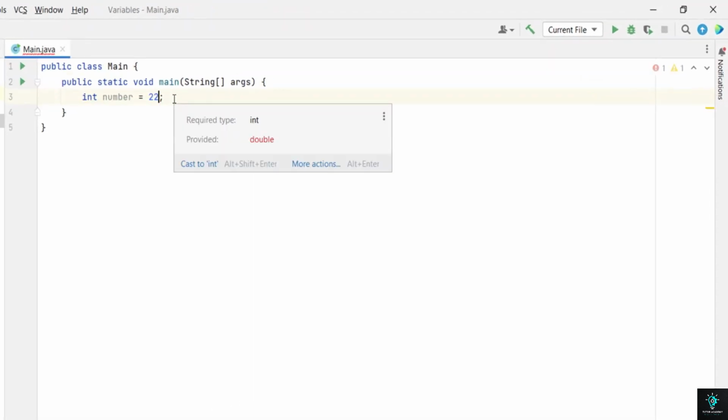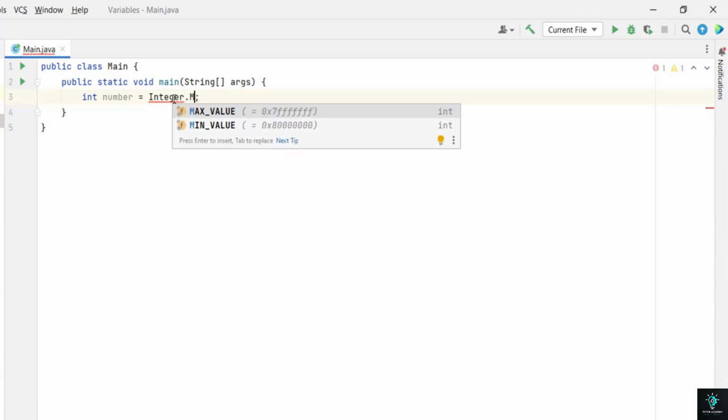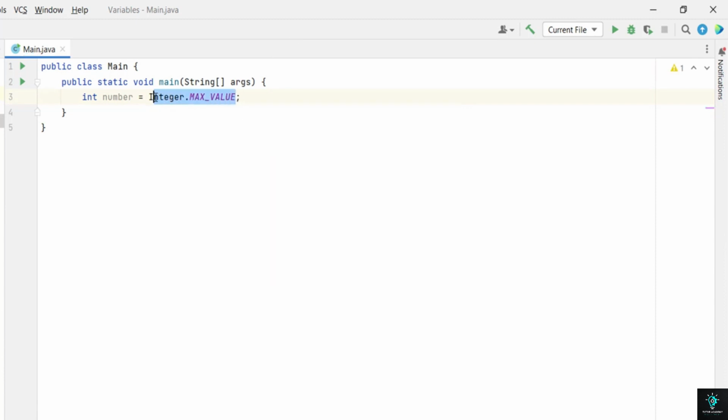So let's delete that. Now, to get the maximum value which can be stored in an int, we type Integer with uppercase I, dot, and we type MAX_VALUE. This line of code, Integer.MAX_VALUE, we're going to talk about in a future video. But for now, this is going to give us the maximum value which can be stored specifically in an int. So I'll type here int max.